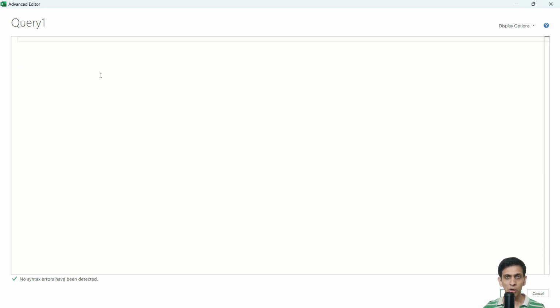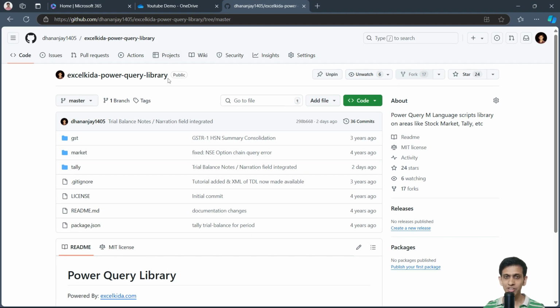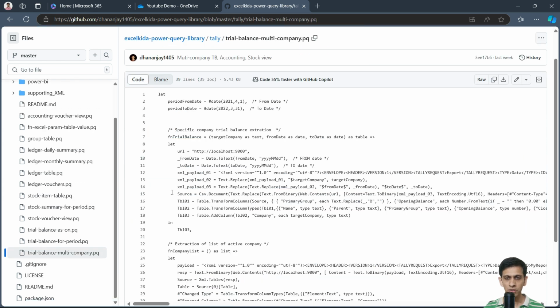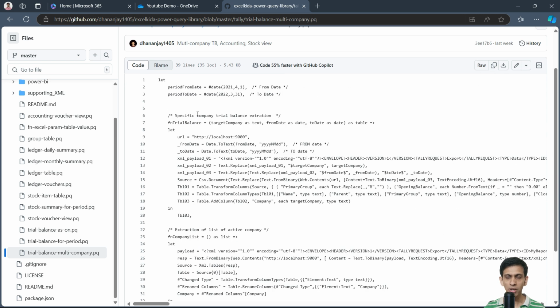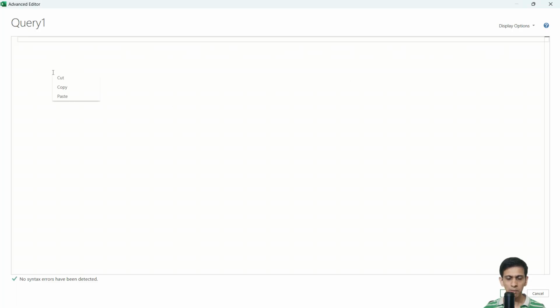Now I have a Power Query open source project, where I have a ready-made query for this. So I will go to that project. Don't worry, the link of this project is in the YouTube video description. In this project home page, I will go to Tally. You would find multiple Power Queries, and this one, trial balance multi-company. I will open this one, click on the copy raw button, which copies this Power Query to the clipboard. Then Alt tab, go to Excel and paste it here.